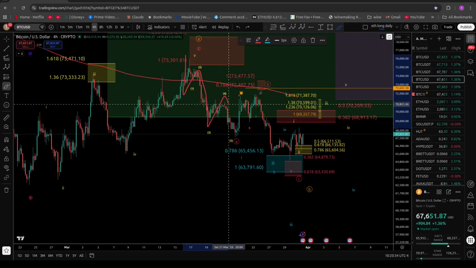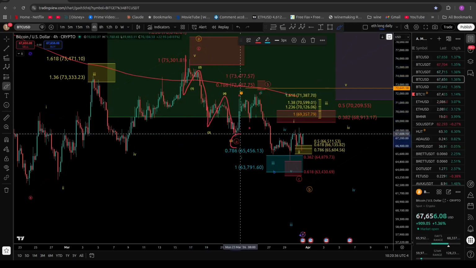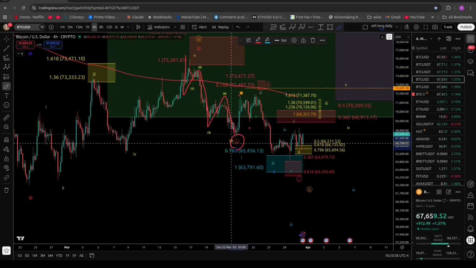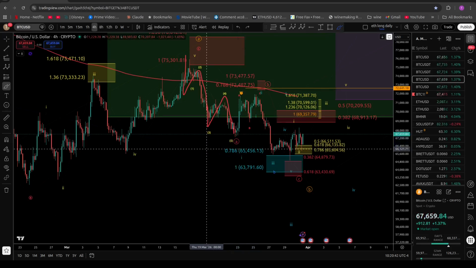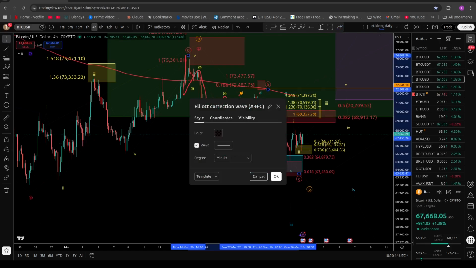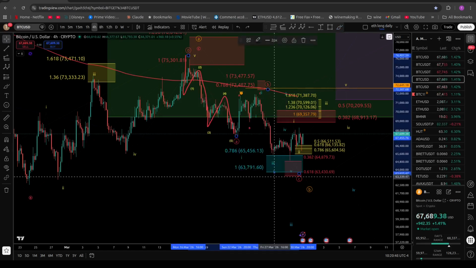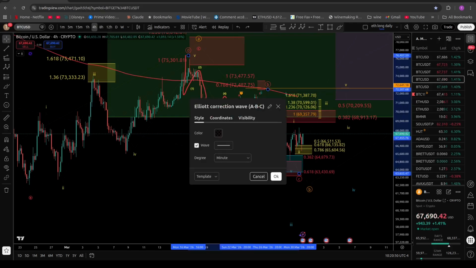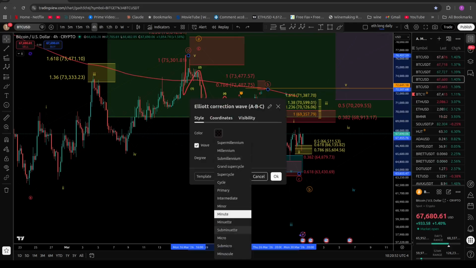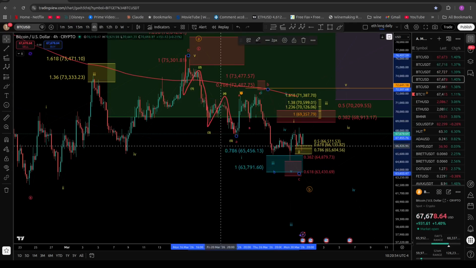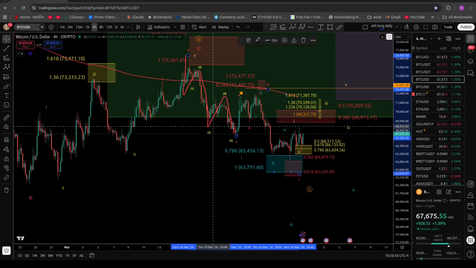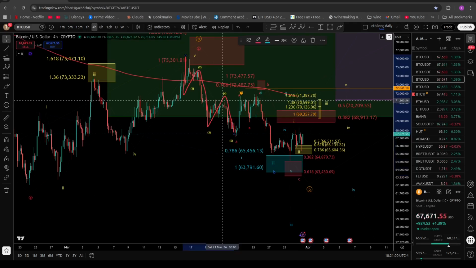If we zoom in on the structure, we can see that we do have 5 waves down. I call this a wave A in circle red. Actually, I should change the labeling because it's going to be... No, I think it's okay. No, let me change. There you go. A. Let me attempt to remove this one now.